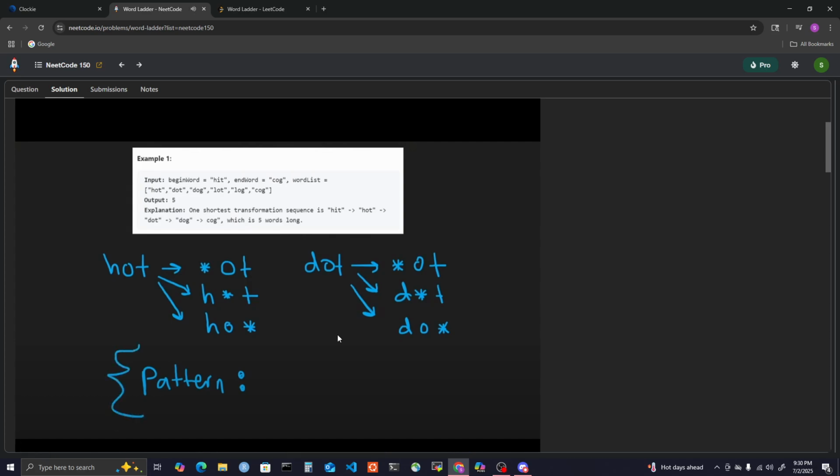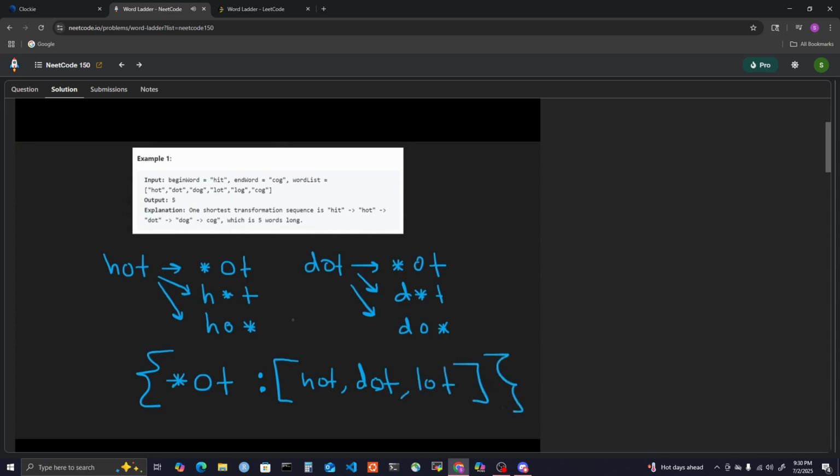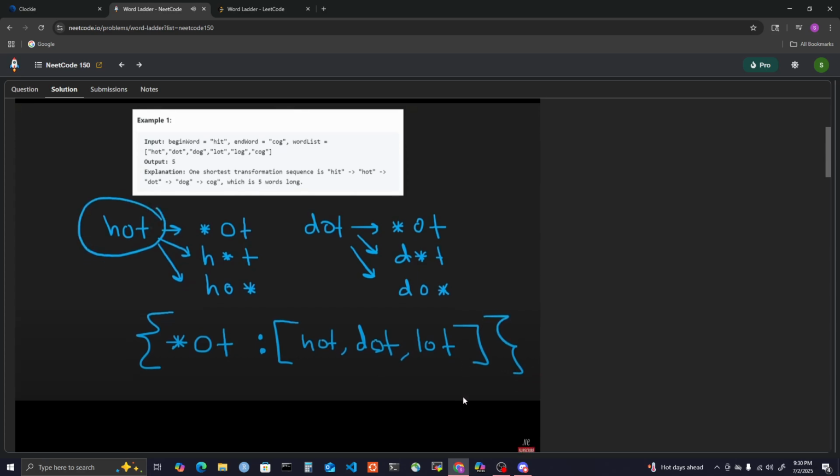list, in our case, it's going to be a hash map or a dictionary. So each pattern is going to be mapped to a list of words. So for example, if we take the pattern star ot, we'll have a corresponding list of words for all words that fit this pattern, right? So far we found hot fits this pattern. We also found that dot fits this pattern. And by just looking at our list, we can see that lot is also going to fit this pattern. So we have 3 words that fit this pattern. So if we wanted all the neighbors of hot in our adjacency list, how would we find them, right?